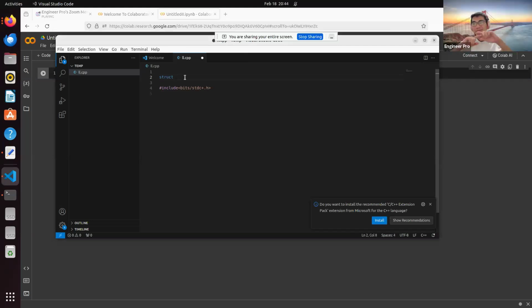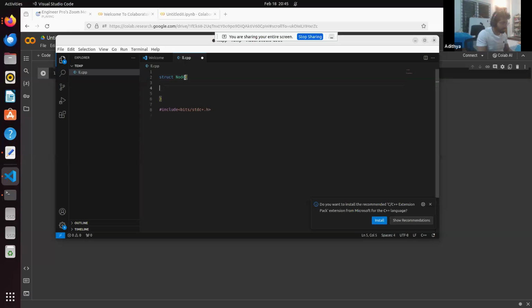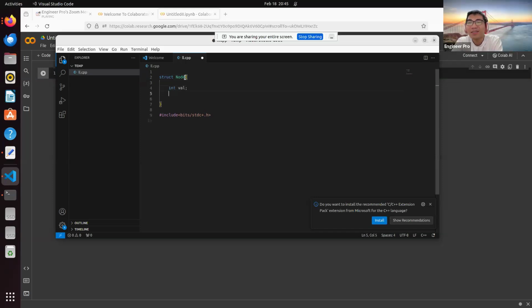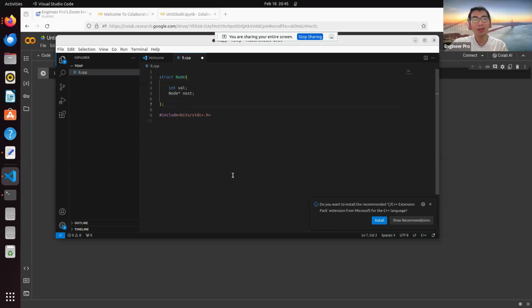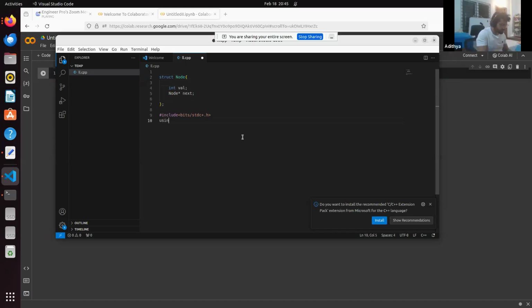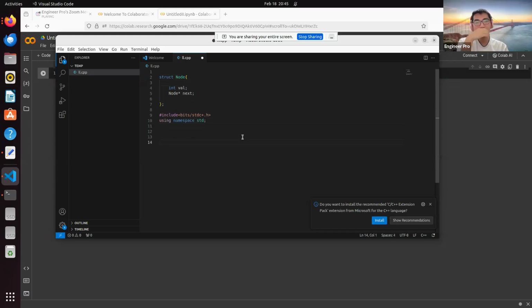Okay, struct node, and I'm going to have an int value. Value is enough. And then I'm going to have something next, star next. Is this fine? Okay, fine. Okay, cool.